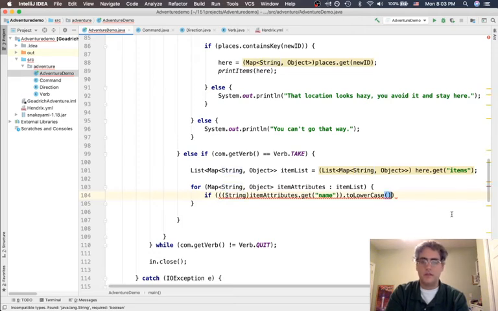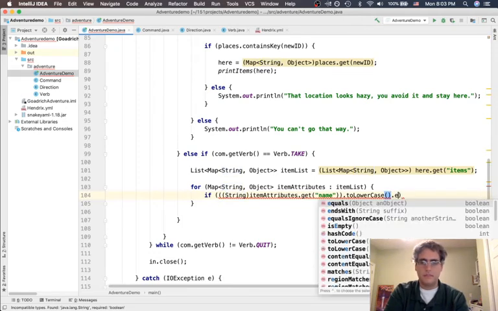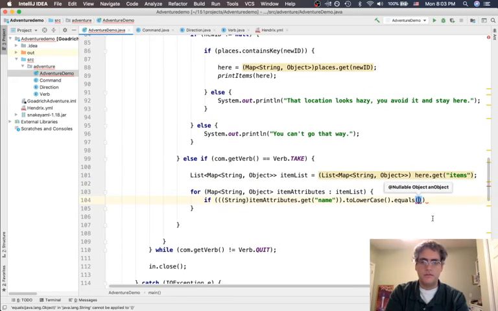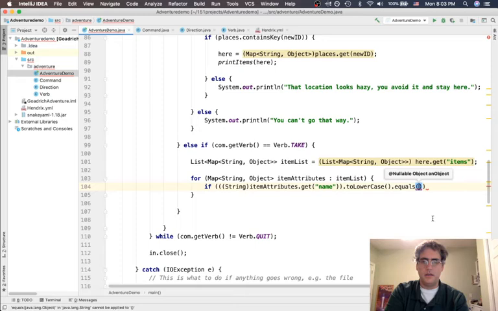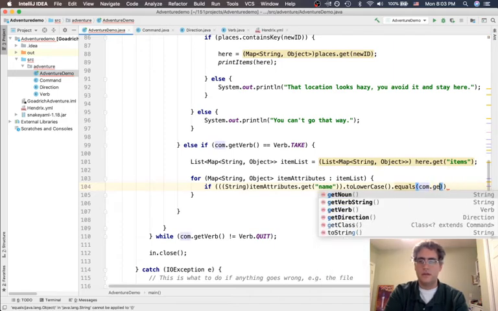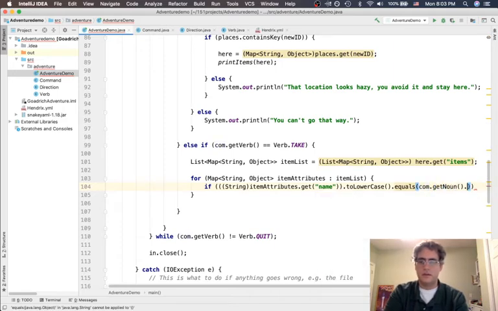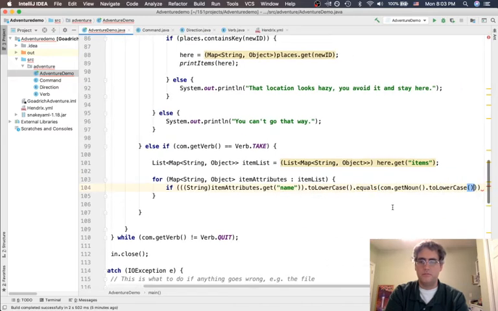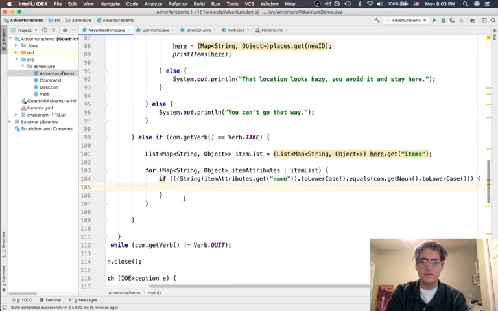And so then I can use that and I can say, hey, the lowercase equals, what if that equals my noun? I want to take things. I have to say, take chalk, take eraser. And so I have to say, hey, com.getNoun.toLowerCase. Let's lowercase them both. Okay, so if that's true, then I found it, didn't I?